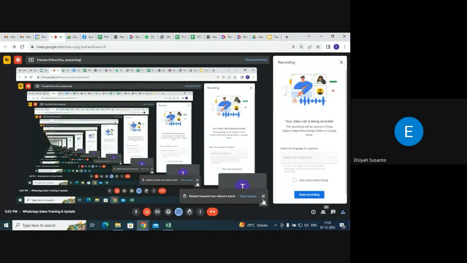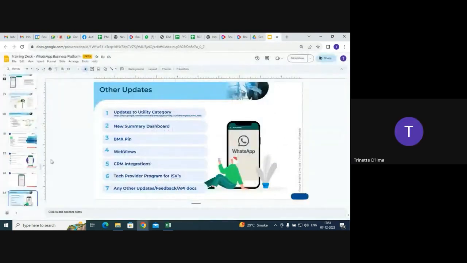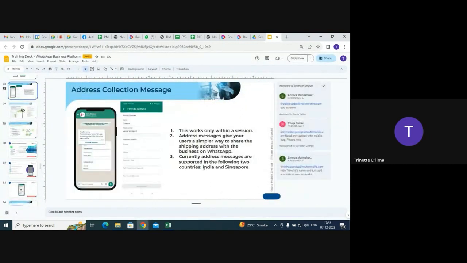Hi, when you mentioned that certain features only work within the sessions, you mean the service session? Yes, within a session, your service. Unless a user initiates a message, only then will it work. Yes. And that is for the address collection, which I had mentioned. So it can be a part of our chatbot flow? Yes, it can. But currently, address collection is only available for certain regions, I can say only India and Singapore right now. Okay, thank you.